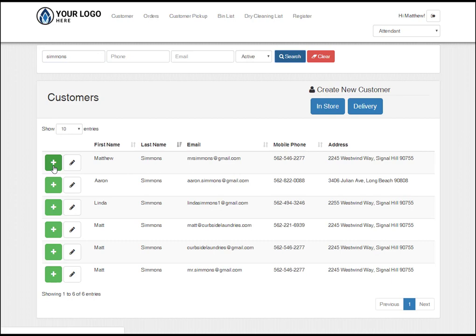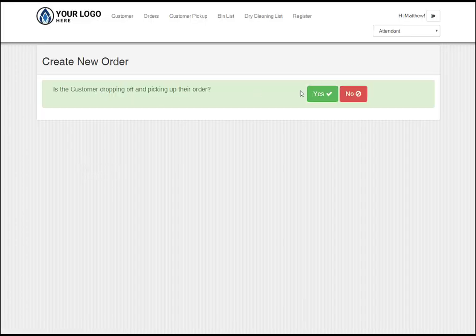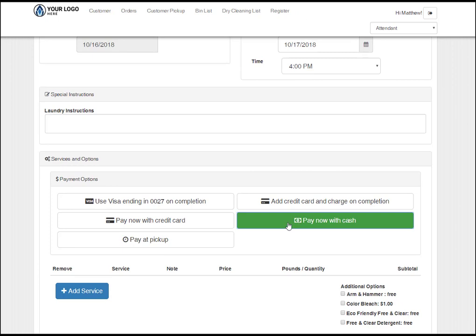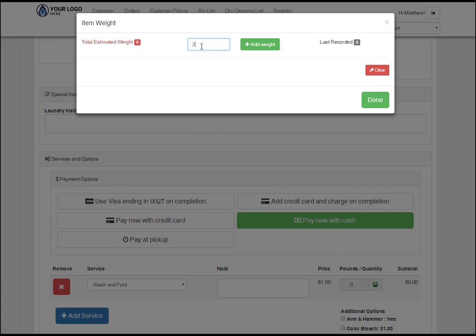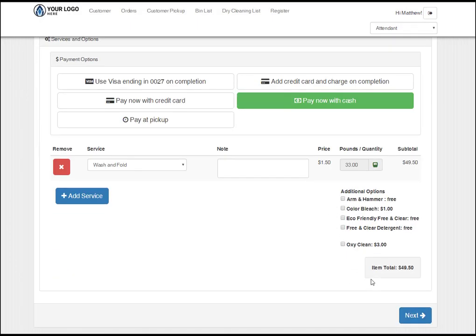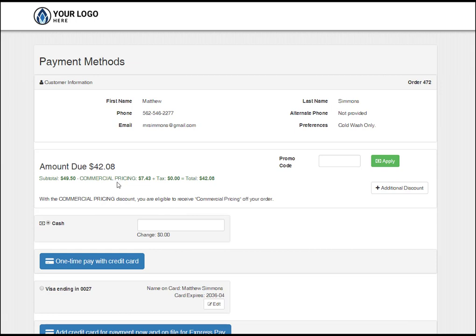All right, so now next time that customer places an order, he'll automatically get that 15% off. So we'll go ahead and create an order for Matt Simmons. And we'll do pay now with cash so you could actually see the savings in real time. And we'll do a 33-pound order. And now on this screen right over here, the subtotal was $49. It would have been $49.50, but because I get special commercial pricing, I just saved $7.43. And this will show up on the customer's ticket. So that's really neat. So they'll be able to see that they benefited from that special customer specific discount.